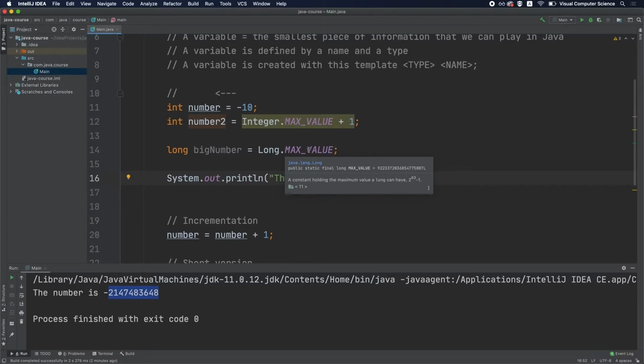If your application works with very large numbers, you need to use long variables. And of course, the overflow and underflow behavior would be basically the same, right? So if you want to add a value bigger than the max value, it would go back to the minimum value. But now, what if we want to play with decimal numbers, right?